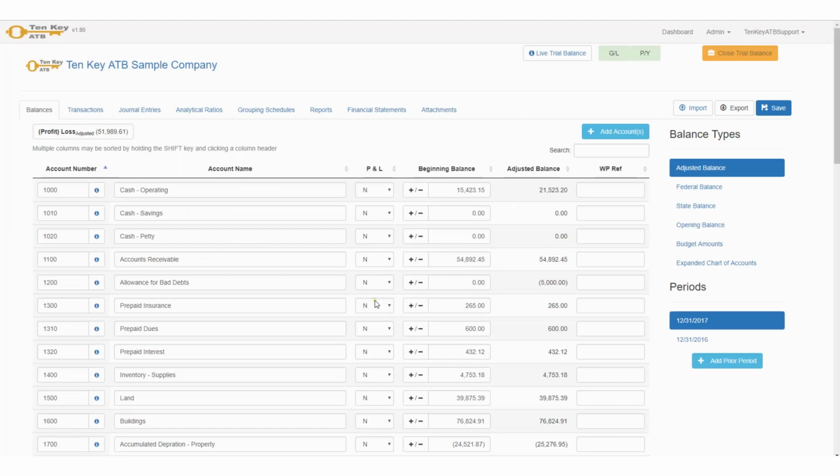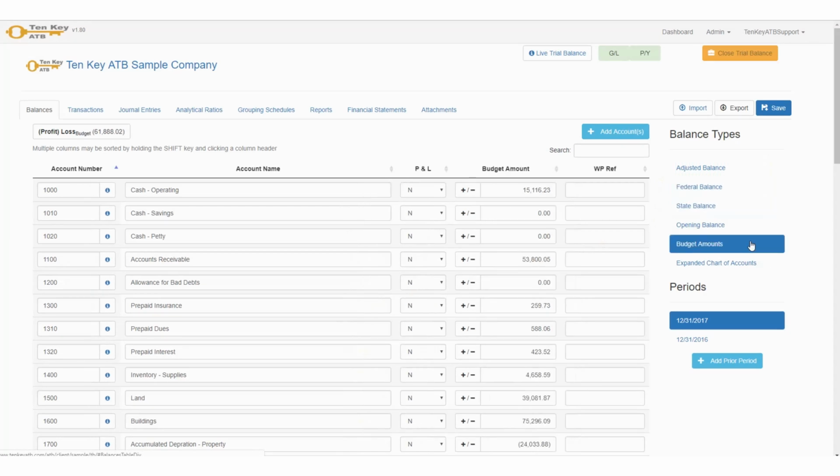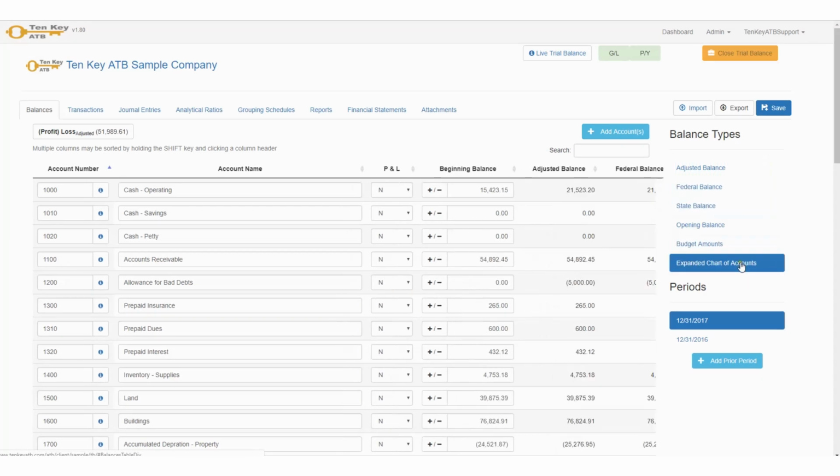When loading a trial balance, you will start on the Balances tab. There are several types of balances calculated for each account: adjusted, federal, state, other, and budget. You may switch between balance types using the menu on the right. You can navigate the table with your keyboard as well.